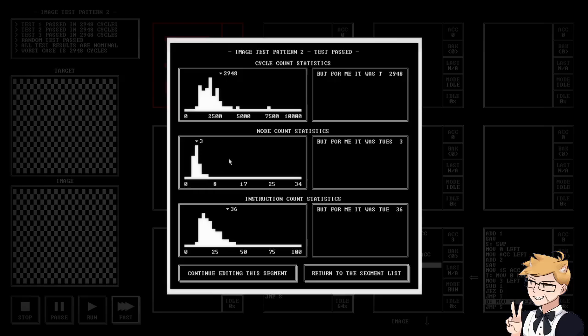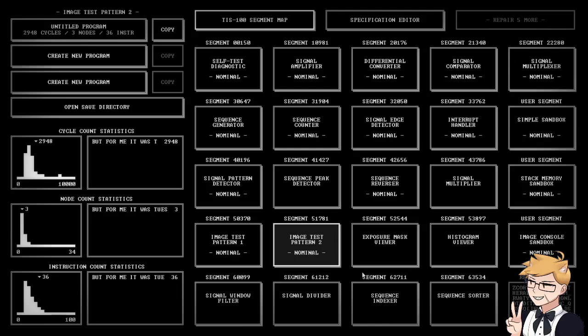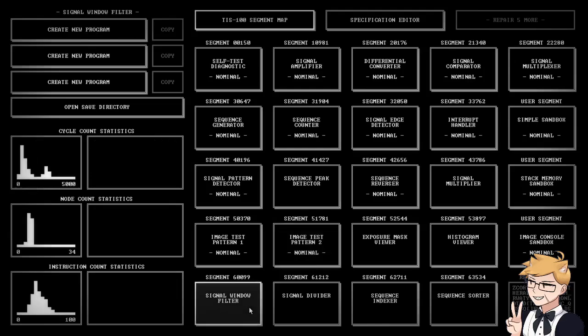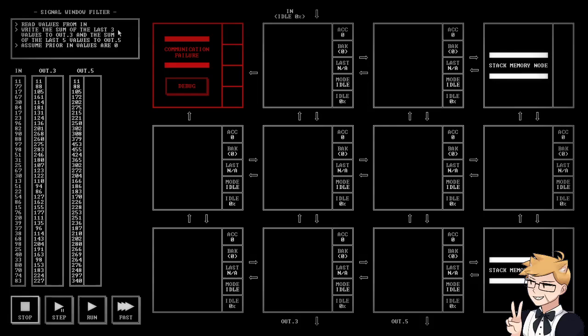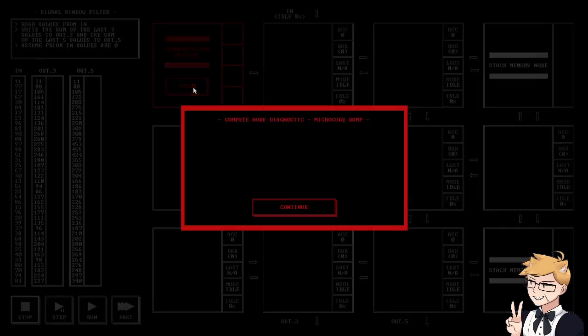Okay. We have too many cycle counts. I guess I can get rid of one of those, maybe. And too many instruction counts. Yeah, instruction counts I was pretty sure was really high because we didn't optimize at all. But I guess we're trying out at least this one.